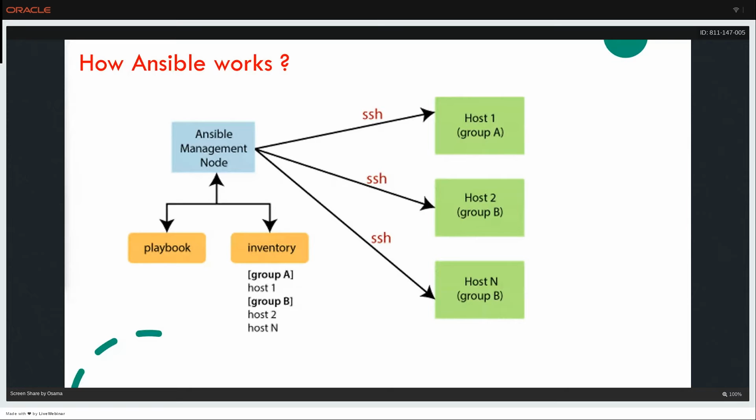And as I mentioned, it's written in YAML, which is a shortcut for Yet Another Markup Language. It's a very easy tool to use. The only thing you need to know is the indentation. That's the only thing.